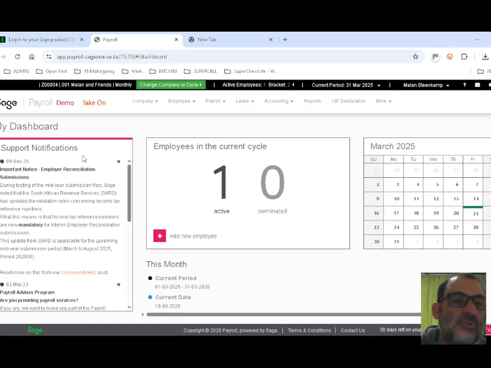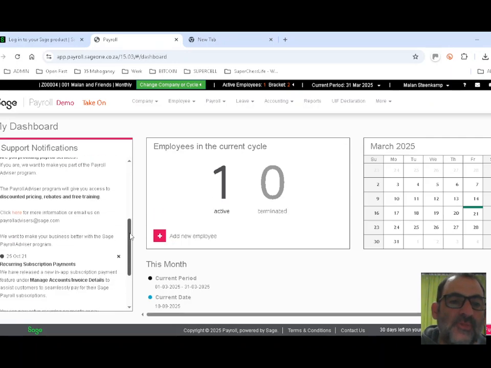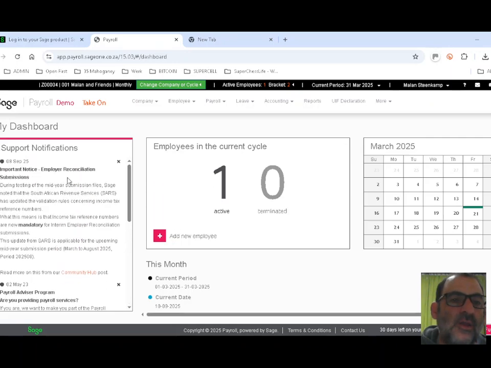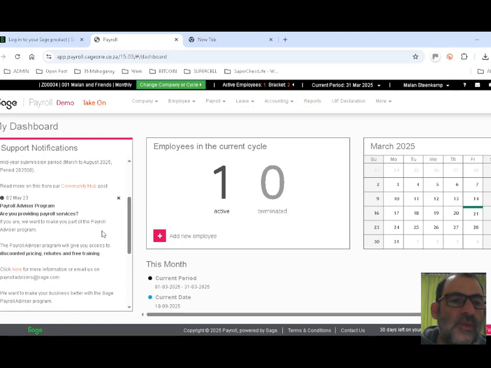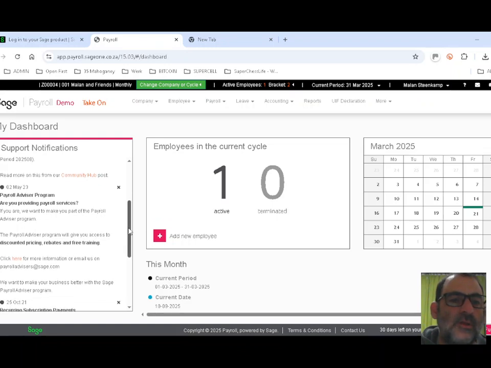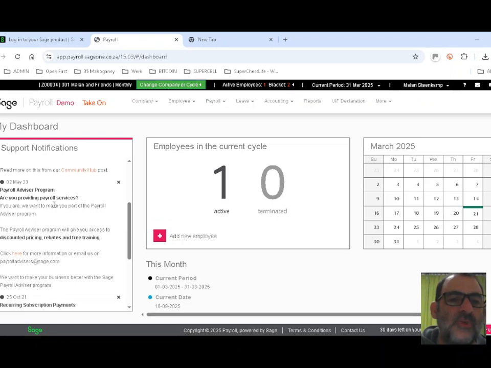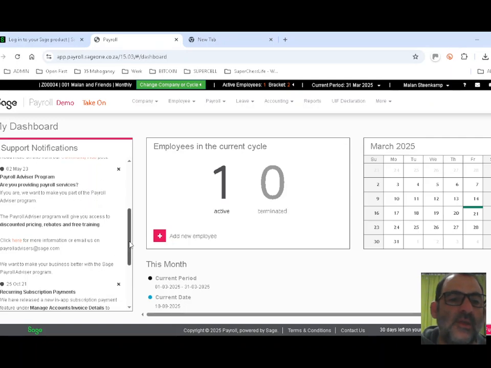Now on the dashboard, we can see these notifications. Often I don't care about them too much. If I really work on the system, I will probably see if there's something that's important, like there's a reconciliation submission, and I probably want to understand that. So I'm not going to go into that now. There's an advisor program, and that's quite cute. We want to make you part of the Payroll Advisor program. The Payroll Advisor program will give you access to discount pricing, rebates, and free training. Looks quite cute to me.